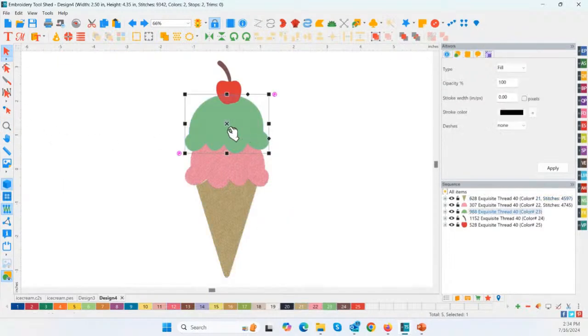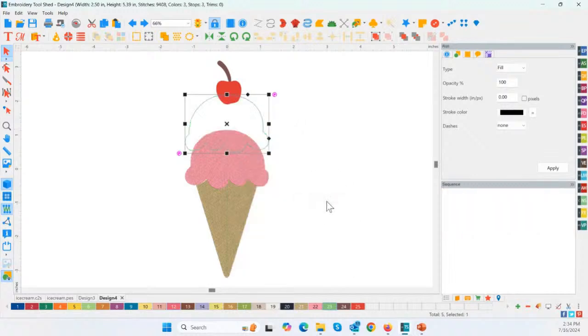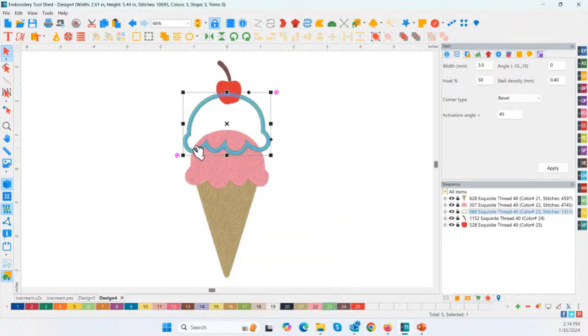Let's take our artwork here. Now, if I wanted this to be a run stitch, I just do right mouse click, convert to a run stitch. Right mouse click, convert to a satin stitch or a steel stitch. Now, a satin stitch is not a good idea for this because that's going to try to fill that entire shape with a satin stitch. A steel stitch goes around the outside and just follows along the outside, so that would be a good one.